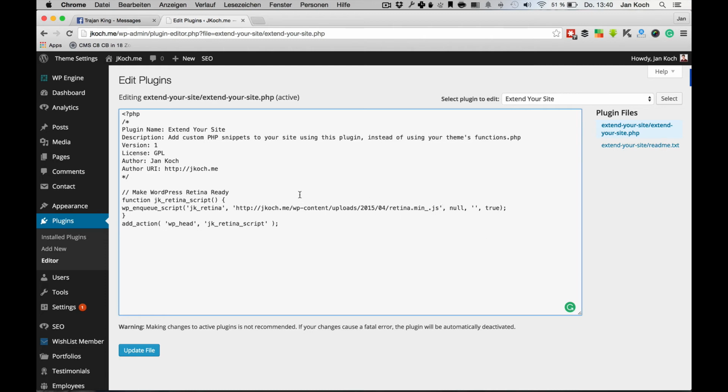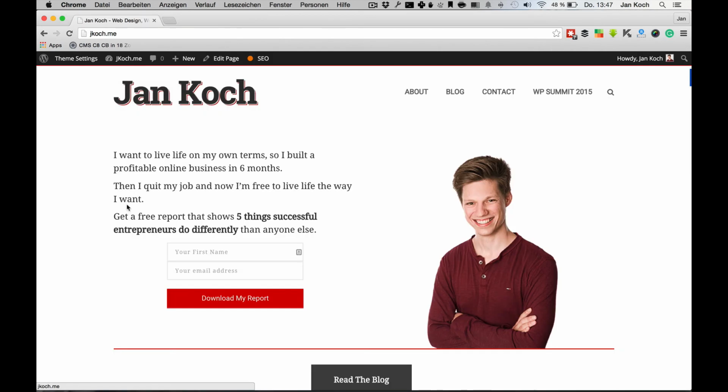Then, if you have this function pasted, you can just update the file. I won't do that, as this functionality is already in my child theme, and having it twice would result in an error. As you can see, I'm now on the home page already, because we are done with integrating Retina.js and making our WordPress site Retina ready. It's really just this one snippet of code that you need to paste into your website and this one file that you need to upload.